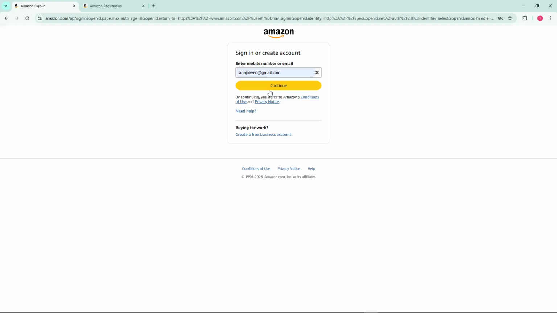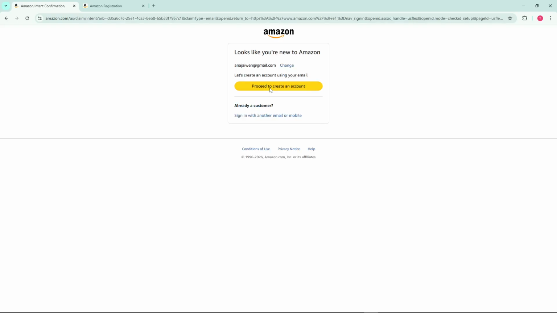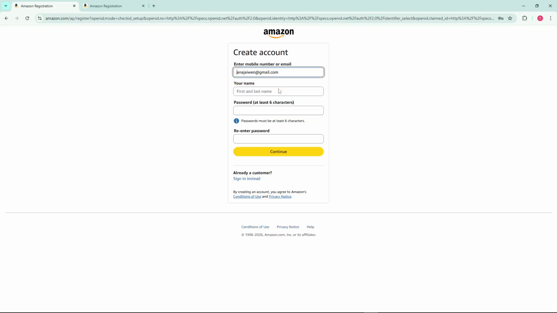Now, since you don't have an existing account yet, you'll need to create one. Look for the option that says Proceed to create an account and click on it. This redirects you to the registration form where you'll set up your new account credentials.